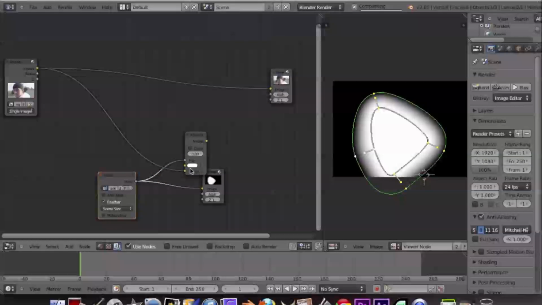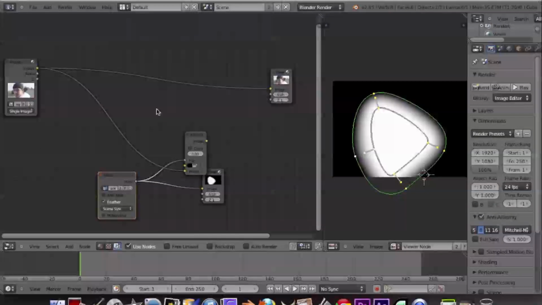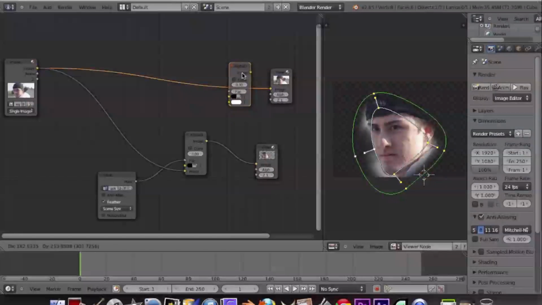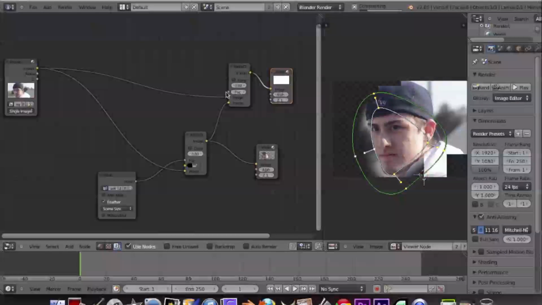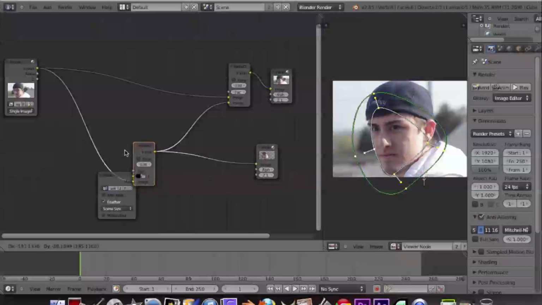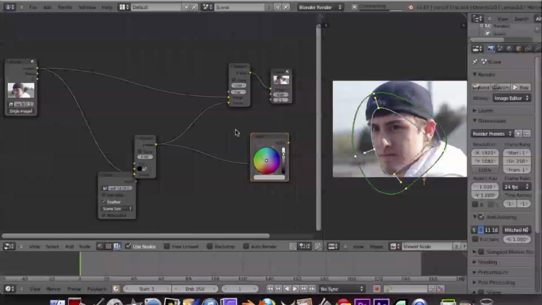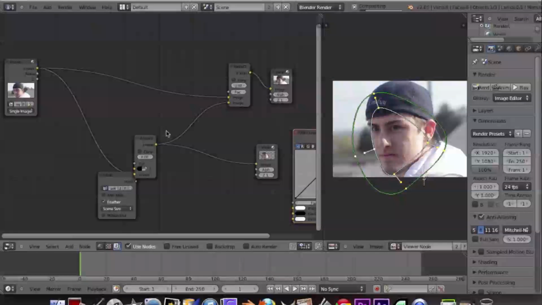Drag this image in. I'm going to pull this down to black and the alpha to 0. So now we have secluded just the head, so we can just color correct the head and not the whole image. So now we will put the head over top of the rest of the image using an alpha over. Alright, well now we're going to use RGB curves.